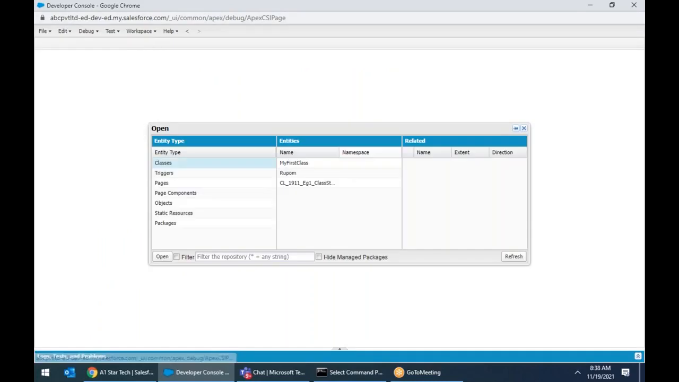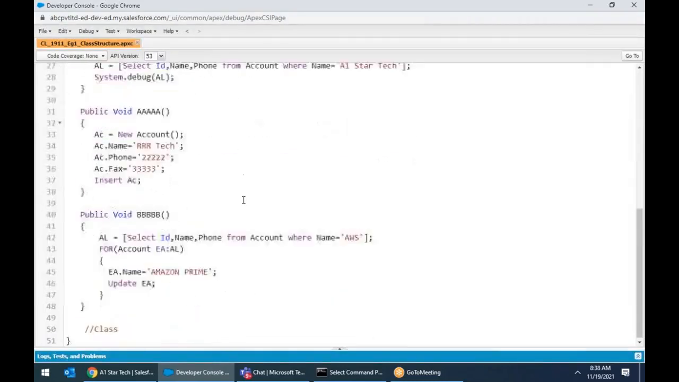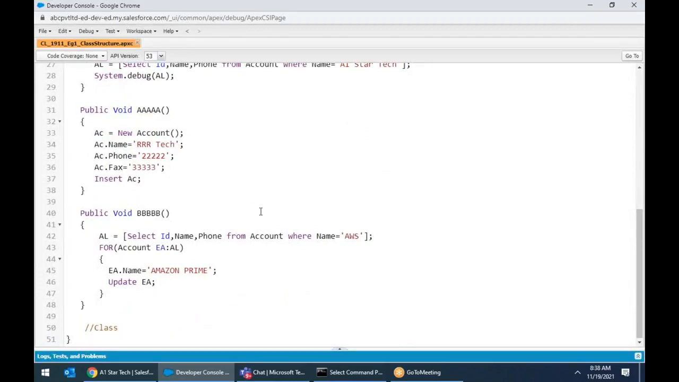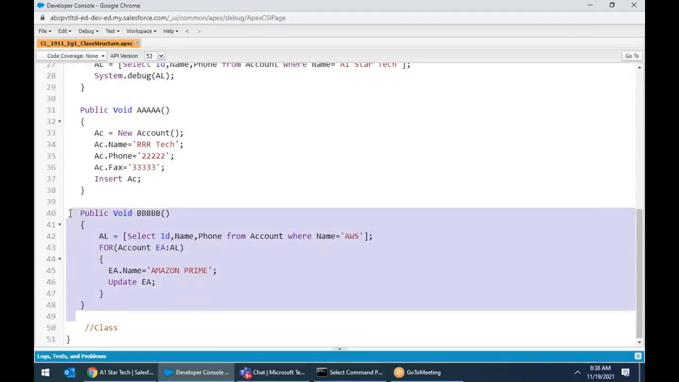File, open, classes. This class, today's class, 1911, open. Again, the program opens. Now the question comes, how to run this program? This program can be called by anyone. A Visualforce page can call this program. A Lightning component can call this program. Facebook, which is outside Salesforce, can call this program. From the developer console, I can call the program. With a button, I can call the program. This is a logic written, and this logic can be called by anyone.